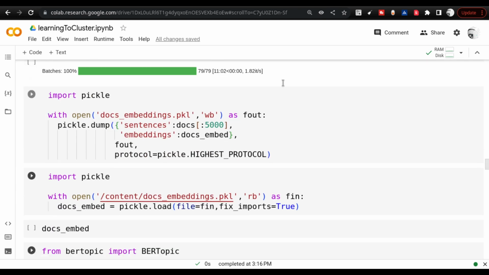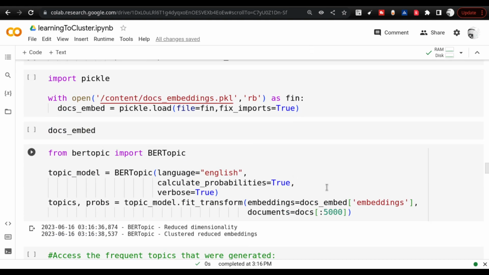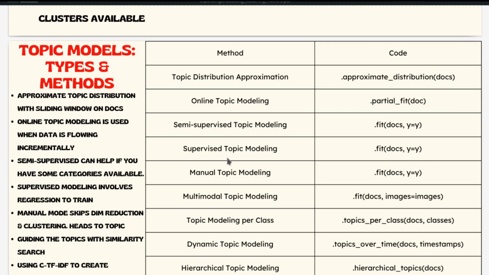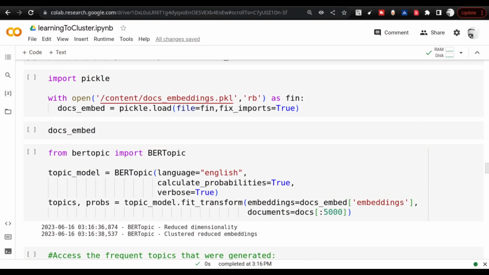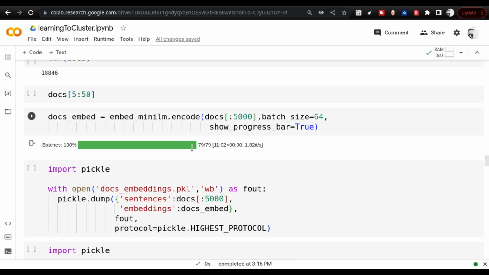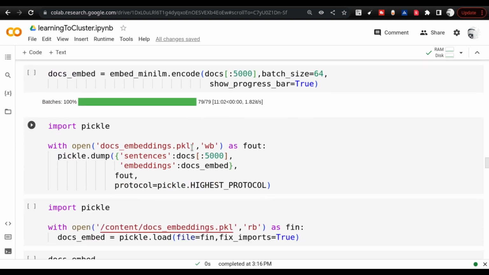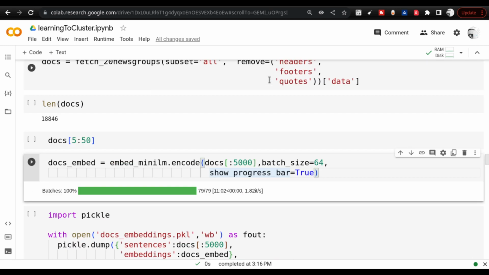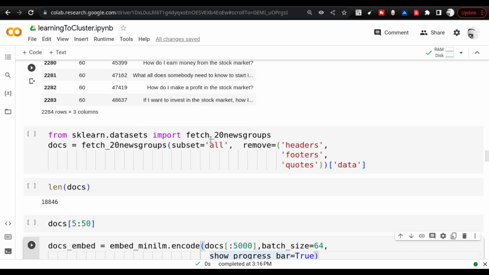The rest of this particular notebook discusses BERTopic, and especially this particular page where I introduce the various BERTopic modeling methods, which I will be diving deeper into in the next video. Before I close this video, I want to talk about one very important thing, that is saving the embeddings. After embedding all the Quora questions, it is always better to save them. You don't want to do the embedding again.